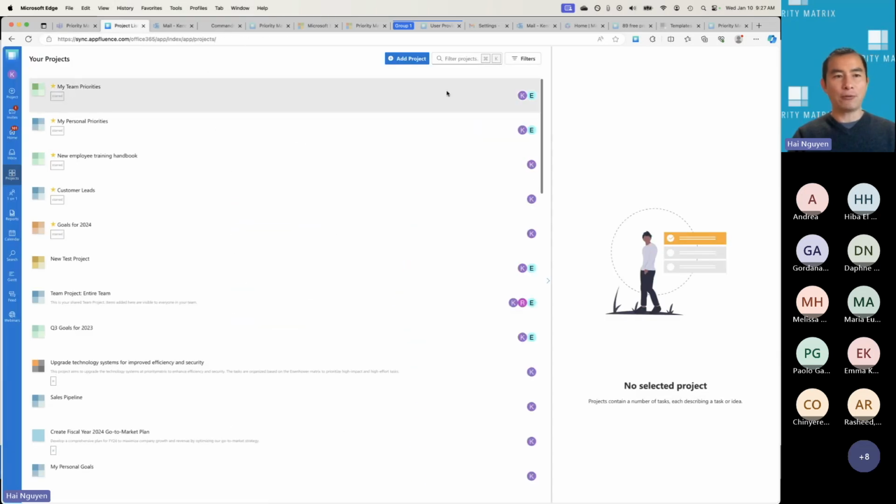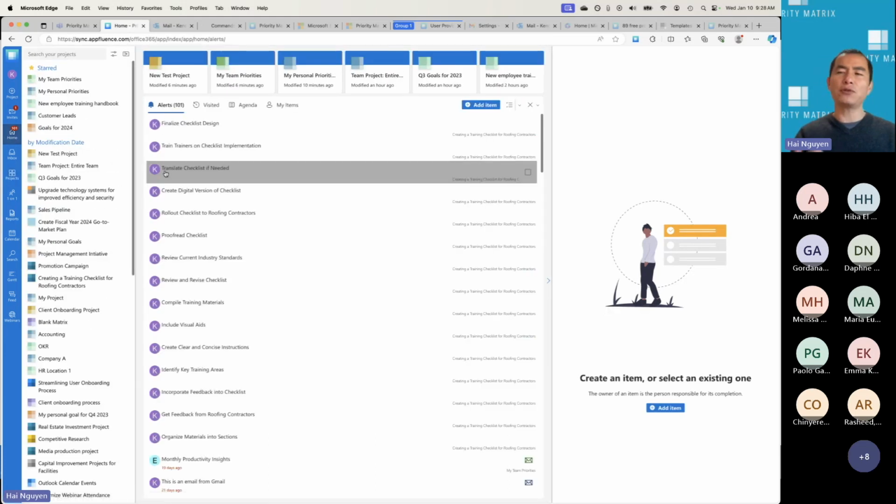Okay, so now we've talked about projects. We've talked about the quadrants. We've talked about the task. Now, one of the things I want to talk about is how do you determine what to work on at any point in time? So when you use Party Matrix, there's this thing called the home view. The home view is sort of where you get started. So when I use Party Matrix personally, I start in the home view.